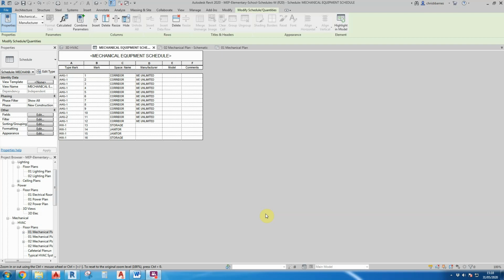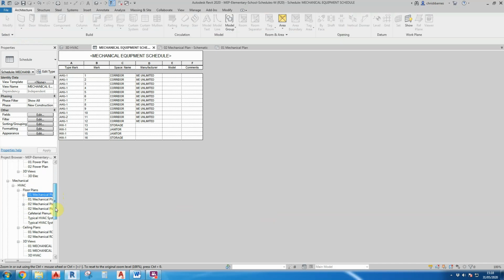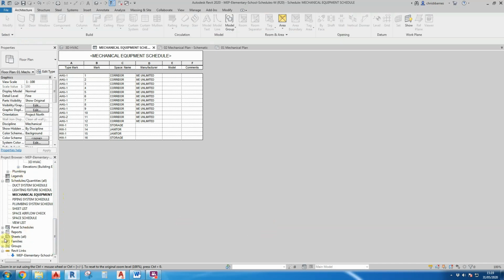In this video I'm going to show you about adding a schedule to a sheet, but also about changing the size of the schedule so the columns are readable. So from here we're going to look at going to our sheet that we want to place this schedule in place. So we need to go down to Project Browser, down to Sheets.